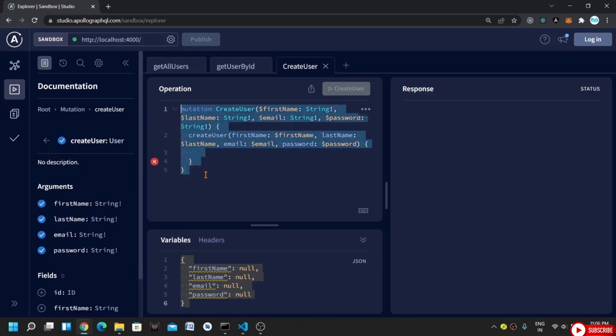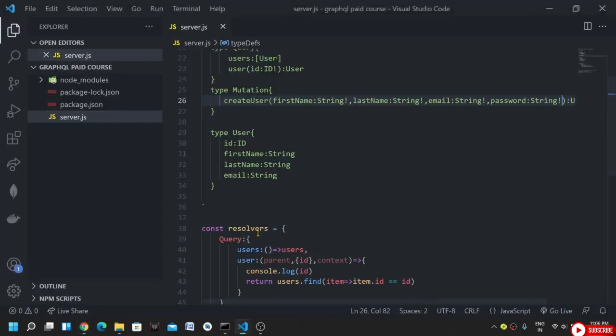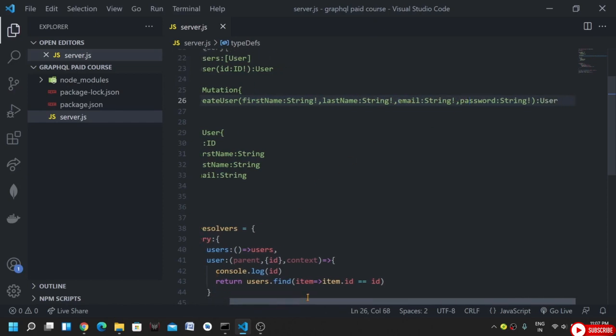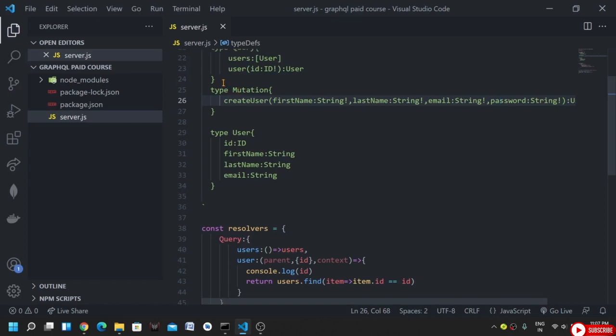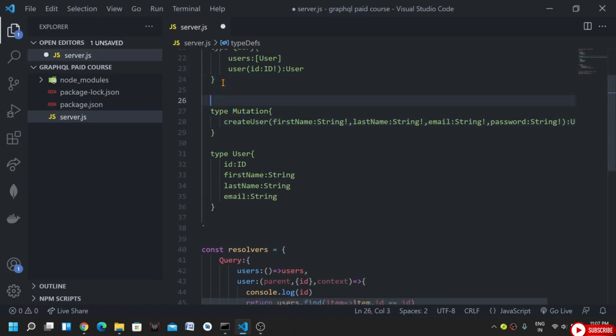Now this is not the recommended way. This is not how we should do things. Instead of creating four variables or passing four fields as arguments, what we could have done is pass only one field, maybe an object, and that object will have these fields. That's the better way to structure our application. So instead, we can create our own input type.